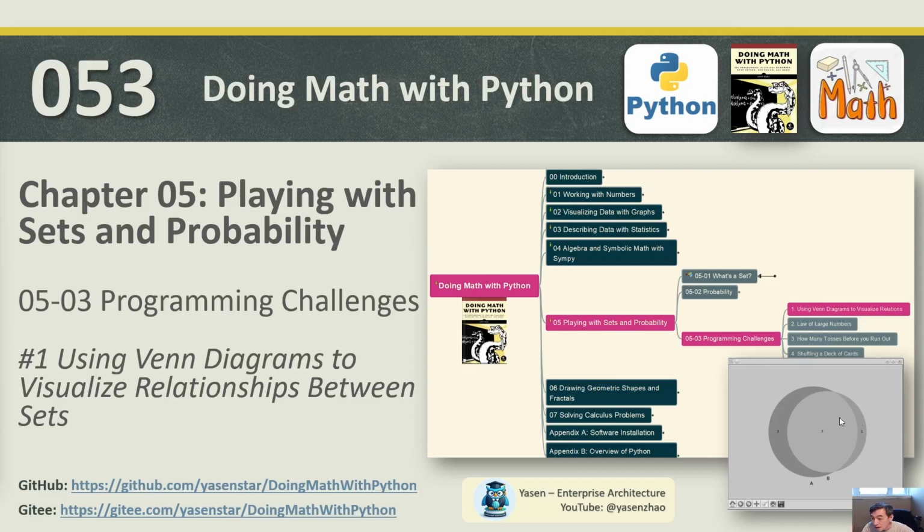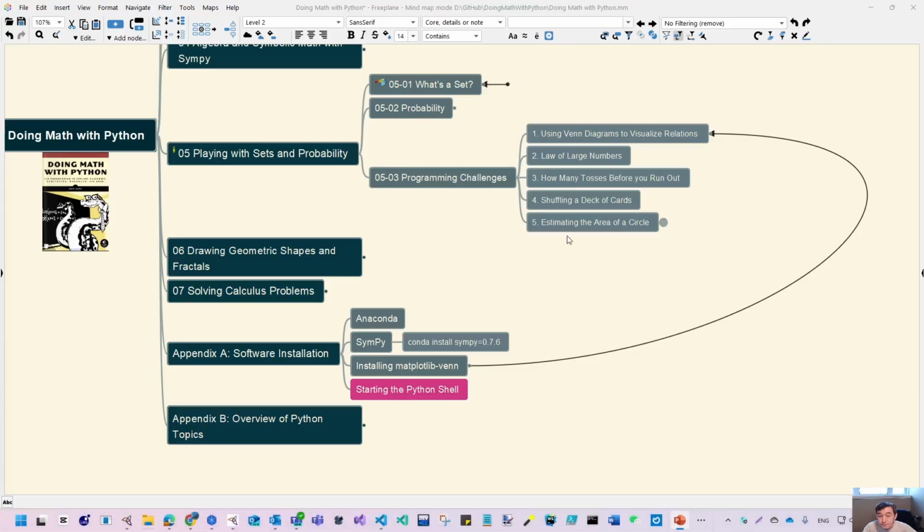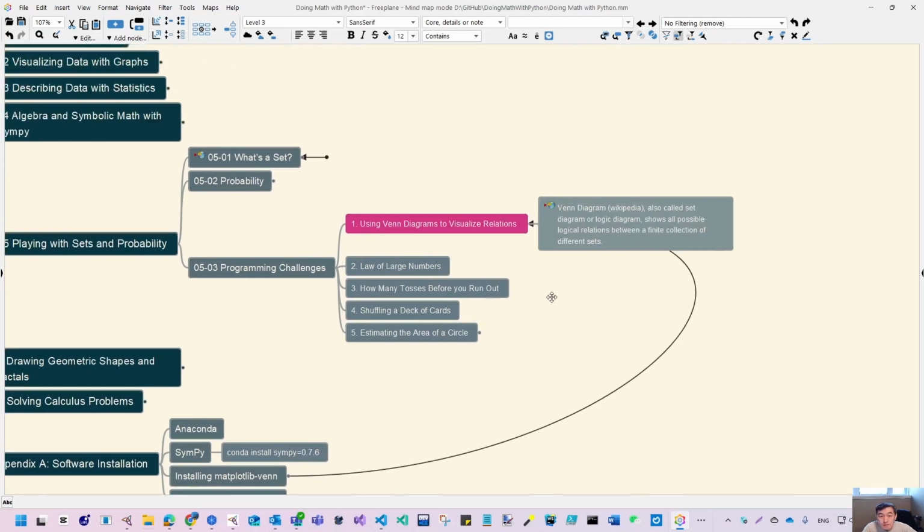The Venn diagram looks like here. Each circle represents a set, and we use this Venn diagram to show what is in common, what is on the left side, on the right side, or maybe some elements not in either side. So I put the information in the mind map.